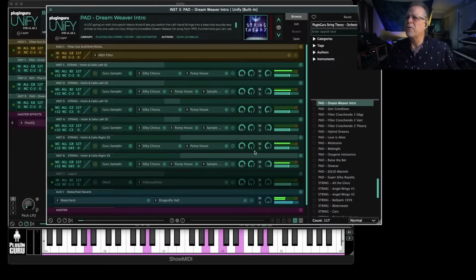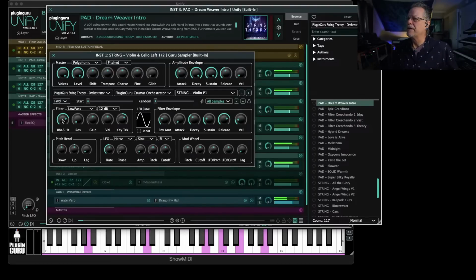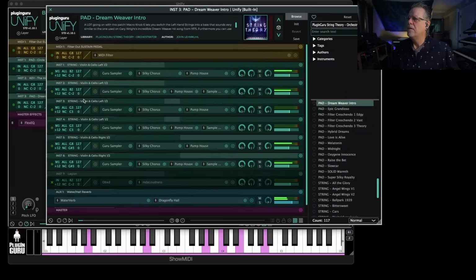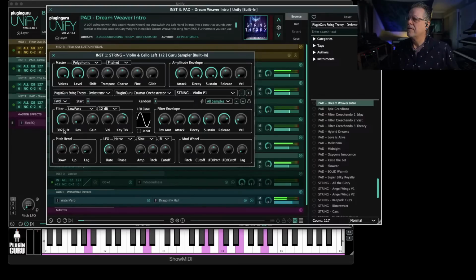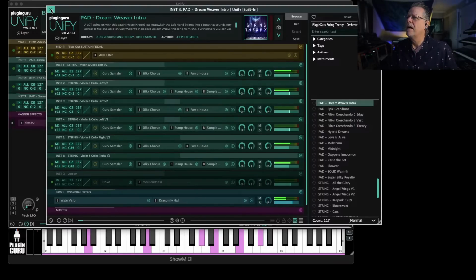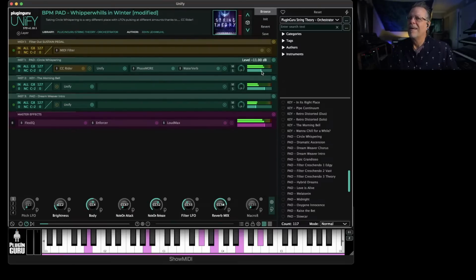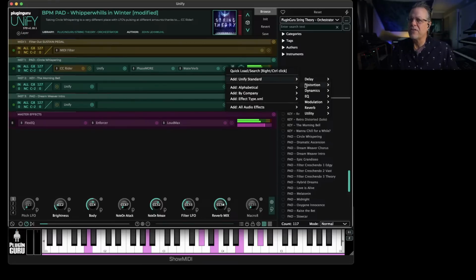Let's see, there's something going on with one of the Dreamweaver patches. It's these guys. So let's have them filtered just manually. There. That's pretty cool. Now I'm gonna add a little bit of high pass filtering to the pad because I don't want it to be too boomy, because the piano's so boomy.